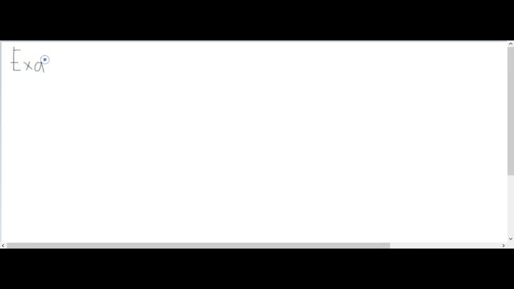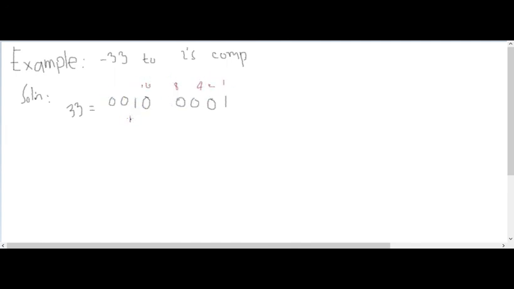Okay, let's have an example on how to find the 2's complement of a binary number. So let's say find the 2's complement of negative 33. So first step is to find the 1's complement. And by doing that, you have to find first the binary number of 33. So this is the binary number of 33, and then convert it to 1's complement by replacing 0 by 1 and 1 by 0. So then this is now the 1's complement.